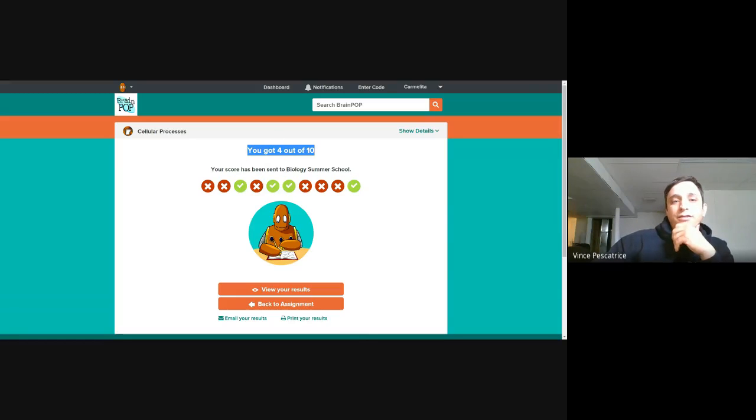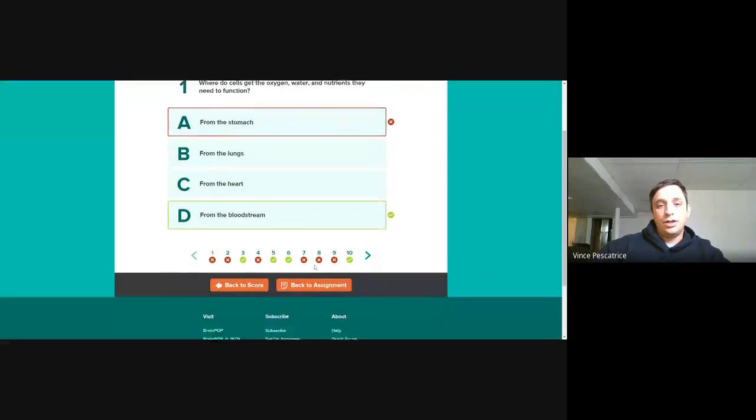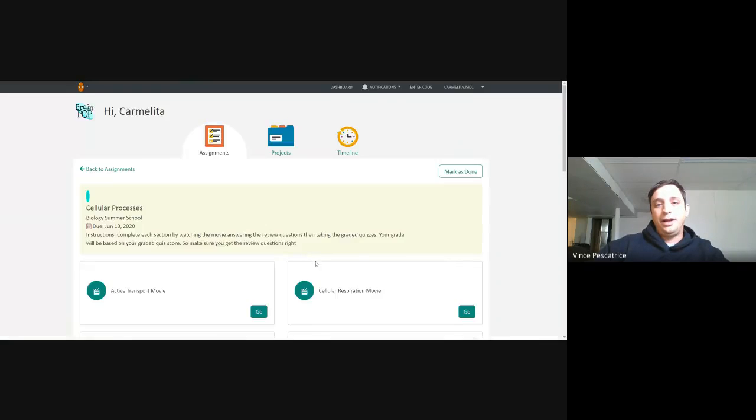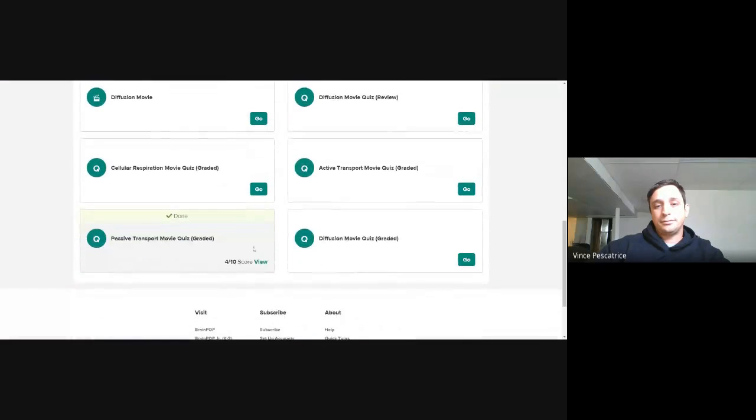This is for the quizzes. When it says graded, that's the one I'm going to be grading. I'm not going to be grading the review ones. Those ones are to give you review for these questions to make sure you get them right, so you can go back and see which ones you got right and wrong. Then you can go back to the assignment, and when you do that, it'll show your score down here, and it'll say that it's done.